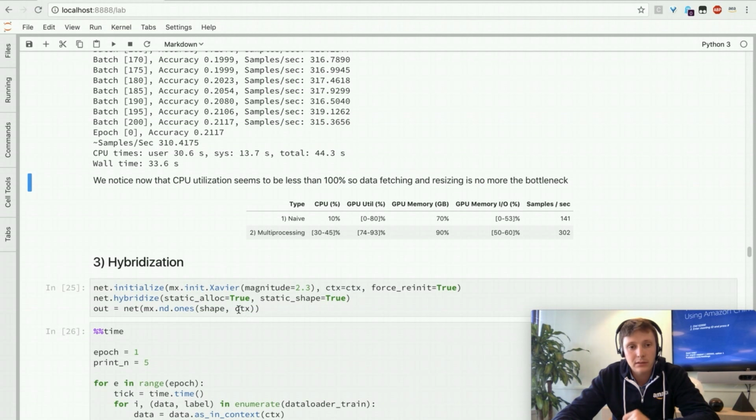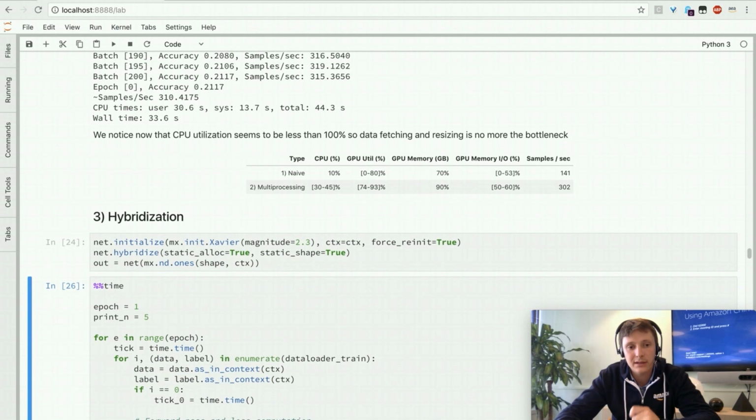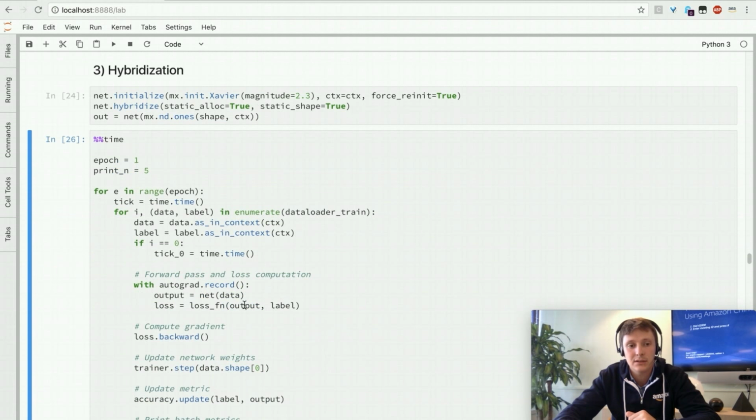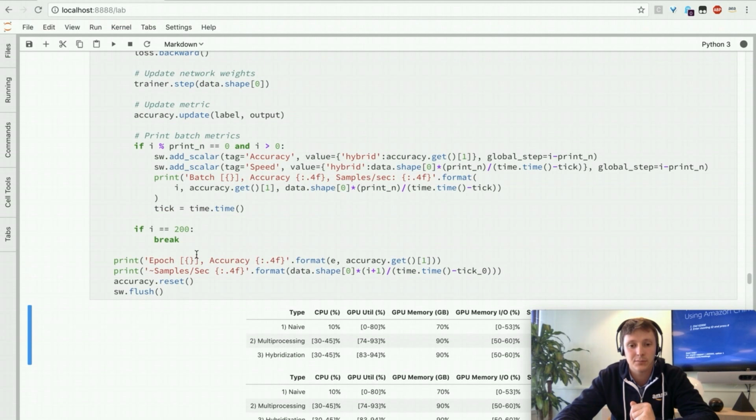So now, how can we improve again on that? If you remember what I said about Gluon, it's using an imperative API, but we can hybridize this network. And we can run the hybridized version, which is the symbolic version, on the MXNet engine. So this again should show some improvement versus the previous method.